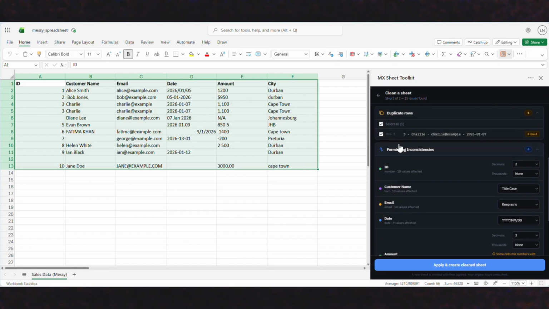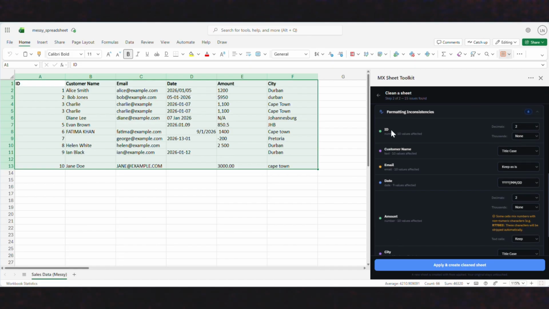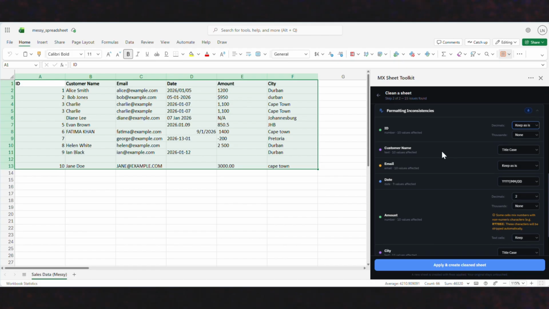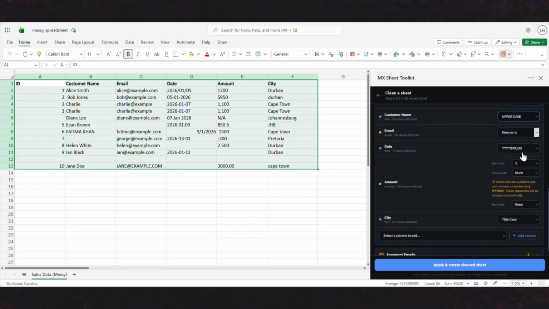Let's go to the inconsistencies section. Now I think the ID column is consistent, so let's just keep everything as it is. Let's go to the customer name column, of which there's a little bit of mix up here. Some cells have capital letters only, while others are small letters, so let's keep everything uppercase. For the email column, I think keeping everything as it is okay, since emails can have a little bit of mix up of capital letters and small letters.